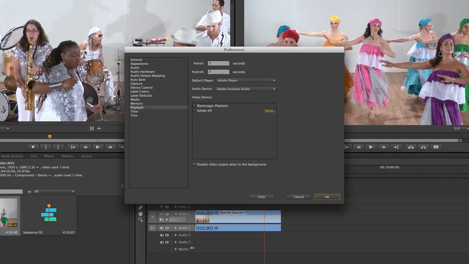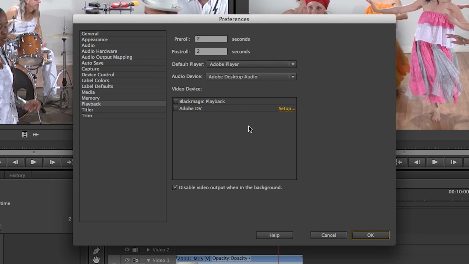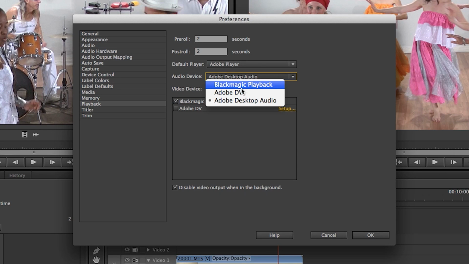Once you have those settings set, you can go into Premiere, and you're going to want to go to Premiere Pro, Preferences, Playback. And under Playback, you have two options that you need to set for Adobe Mercury Transmit to use the Blackmagic hardware. Under Video Devices, you want to check Blackmagic Playback. You don't want to have any of the other ones checked. And then under Audio Device, you want to check Blackmagic Playback here as well. And these are really the main settings for Premiere Pro's Mercury Transmit engine to use the Blackmagic hardware.